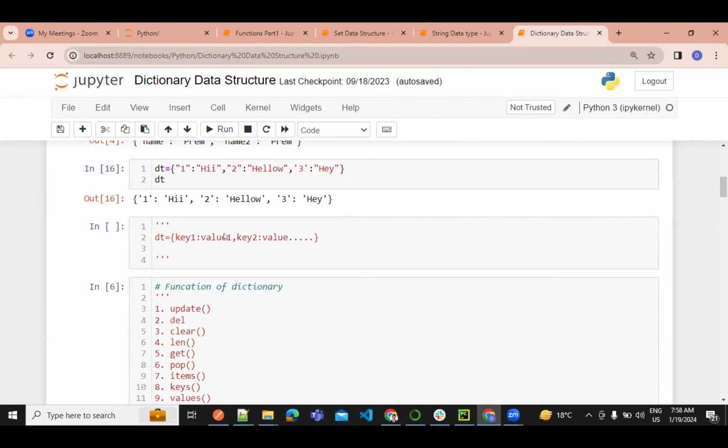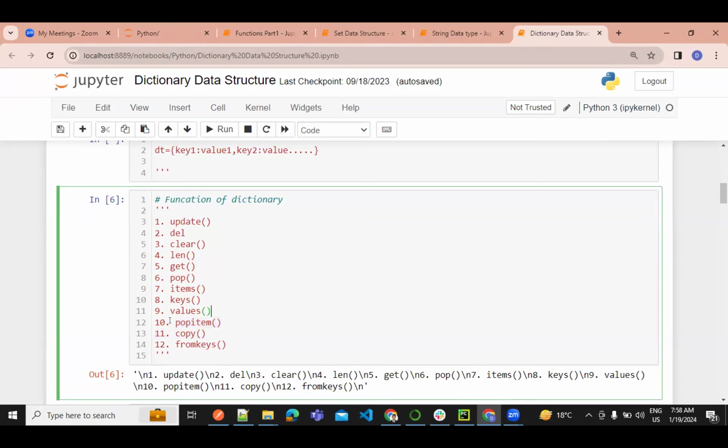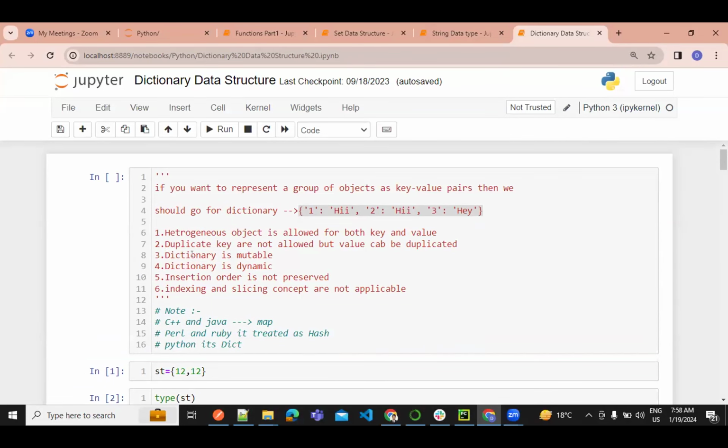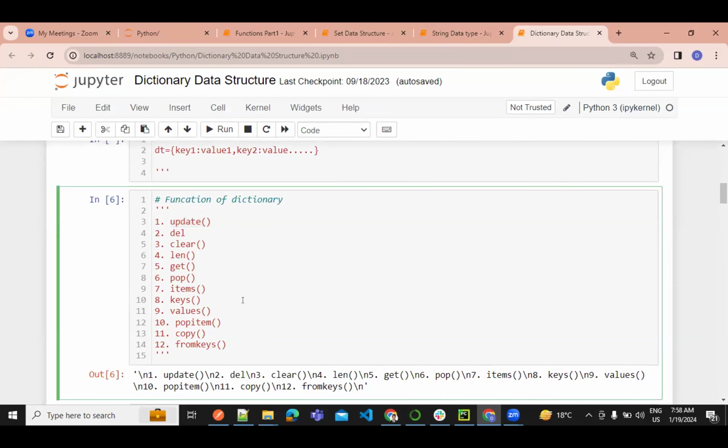Okay, perfect. So let's move to the functions. These are the functions of the dictionary. In total there are 12 functions we need to focus on, which reduce the effort so you can easily work with the dictionary. First is update, delete, clear, length, get, pop, items, keys, values, and popitem, then remove, copy, and fromkeys. Why are pop, clear and update available? Because it's mutable, change is allowed. So using those functions, you can change the existing dictionary.